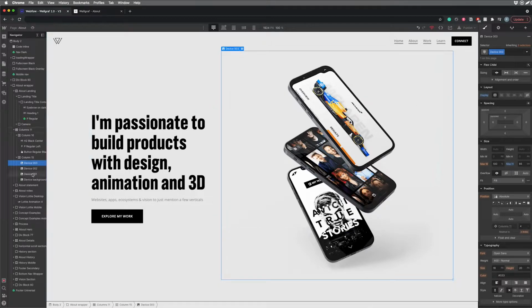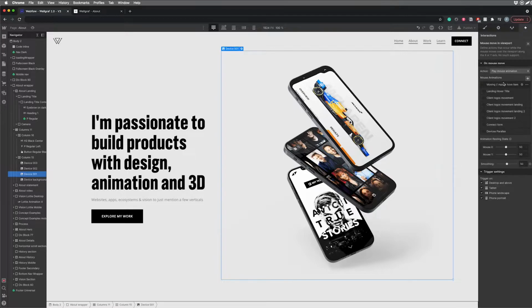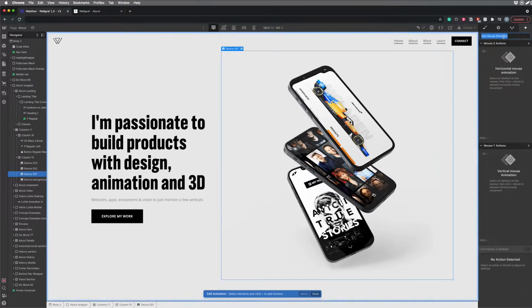So the first thing we do here is to go up to interactions and click on page trigger. We want to add a new one that is called mouse movement in viewport. And then we do play mouse animation. And then we have this one that we created. I'm going to recreate it now with you. We click plus and we can now name this devices parallax or something.